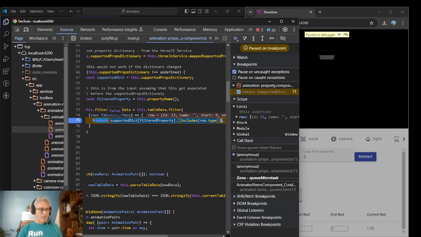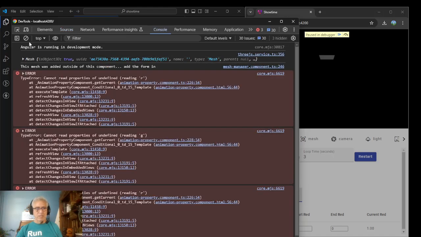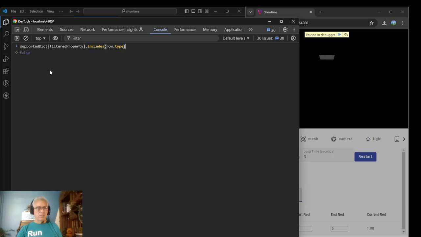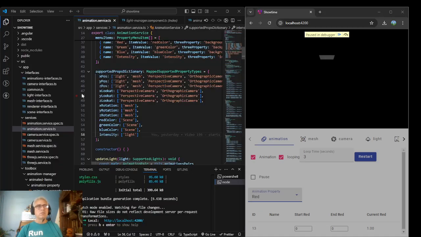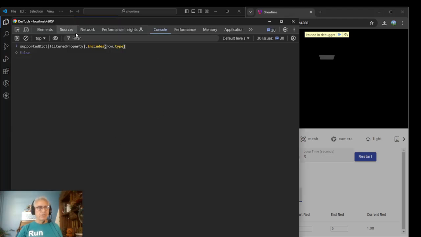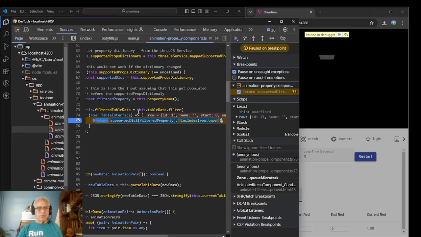So let's see what happens if we copy the whole thing. We go to the console. Let's go ahead and clear it. And it is returning false. So the filtered table should not include this row. And there's only 2 rows, right?